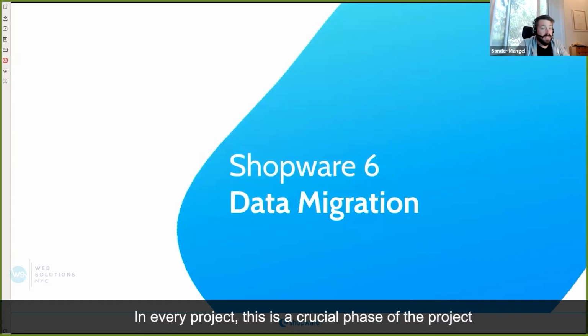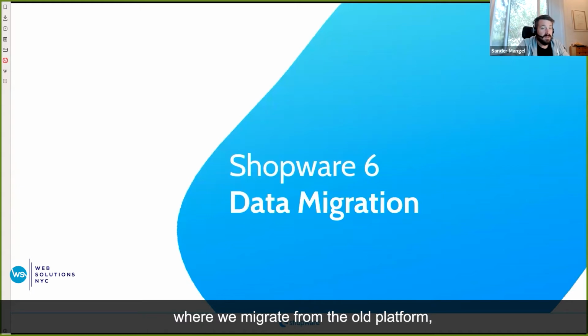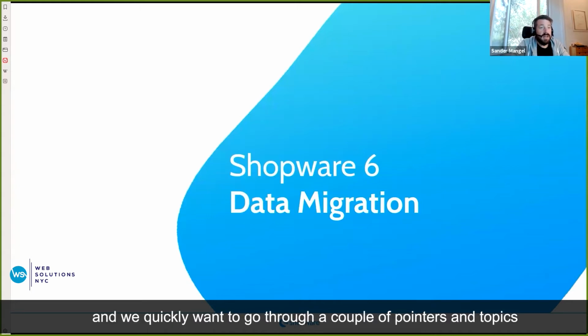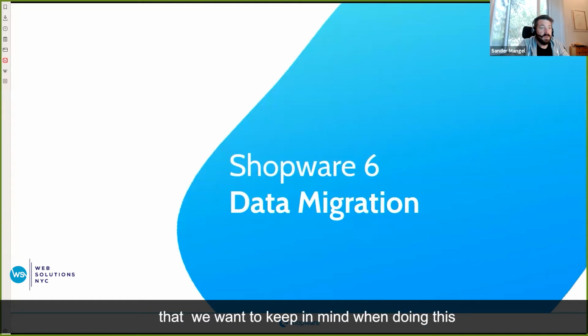In every project, this is a crucial phase where we migrate from the old platform, whatever that might be, to our new platform. And we quickly want to go through a couple of pointers and topics that we want to keep in mind when doing this, and how to actually do that in Shopware 6.